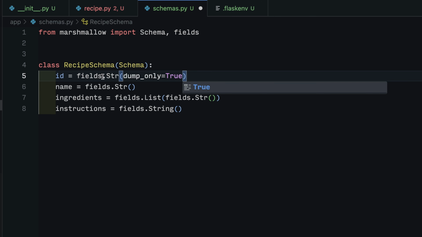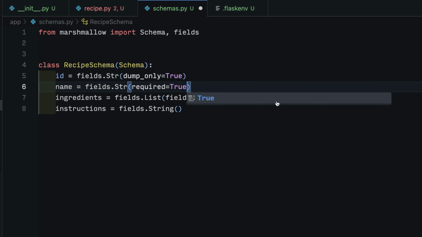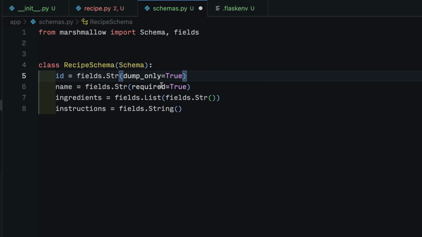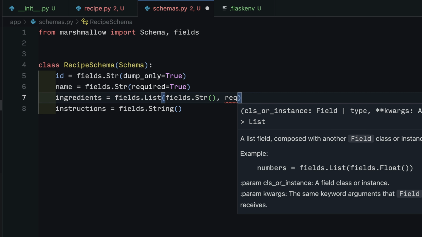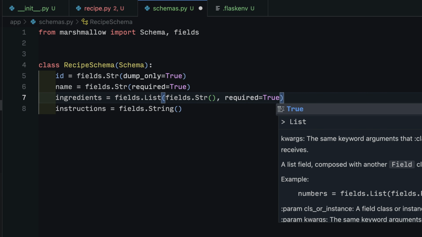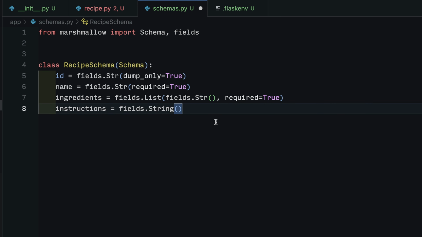And now this field will only be used and validated when we are responding with data and not when we are receiving data. For the name, we're going to say required is True to make sure that this is there both when the user sends us data as well as when we respond. And here we will say required is True as well in this list. And finally, for the instructions, we will say required is True as well.